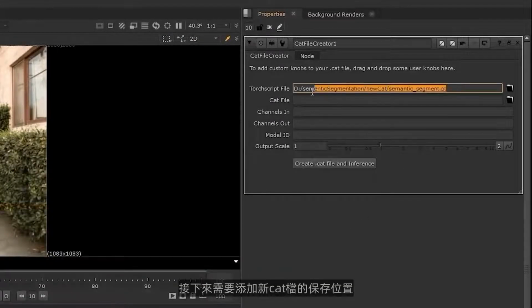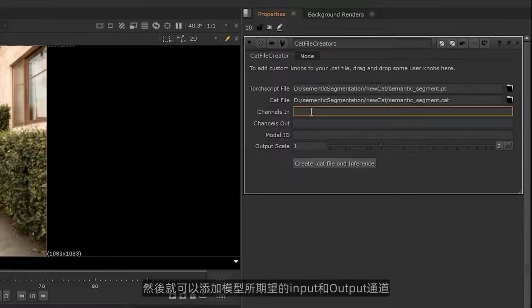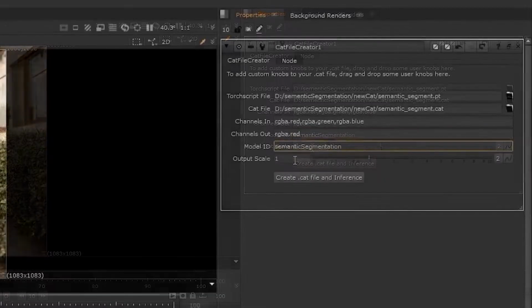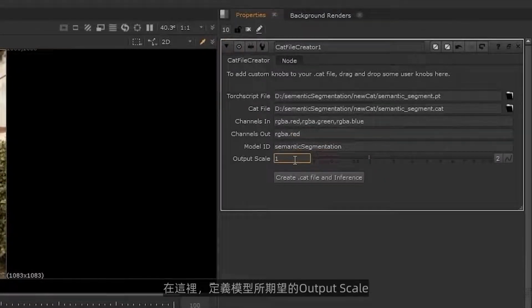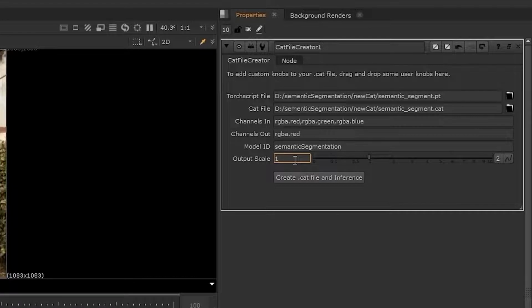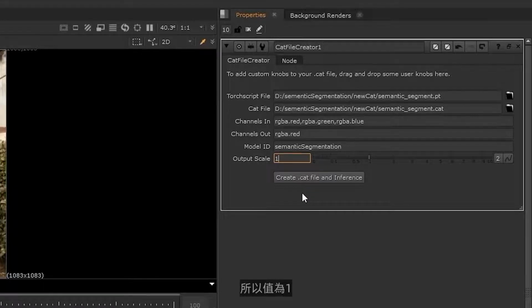Next, we have to add the location where we are going to save our new CAT file. Then, we can add the input and output channels that the model is expecting. Next, we can add the model ID, which allows the user to encode the model name into the CAT file. Here, we define the output scale expected by the model. This value indicates how much larger in scale is the output image resolution to the input image resolution. In this case, our input and output image resolutions are the same, so the scale value is 1.